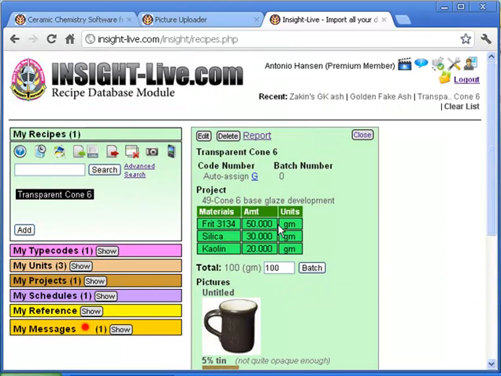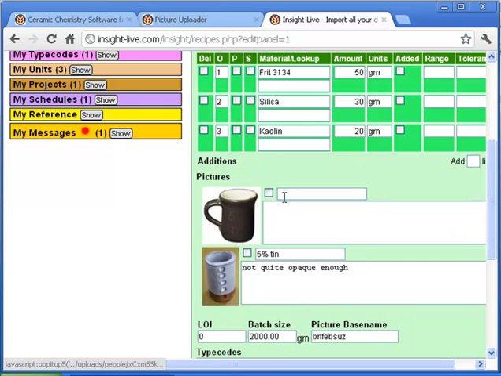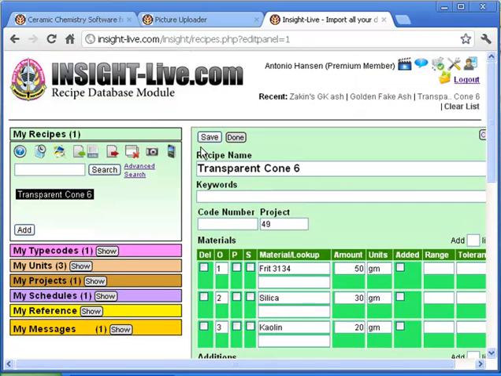So now we have a second picture. Let's go in there and edit this again. I'll save this as the black version. It has iron, cobalt, and manganese. Save this.